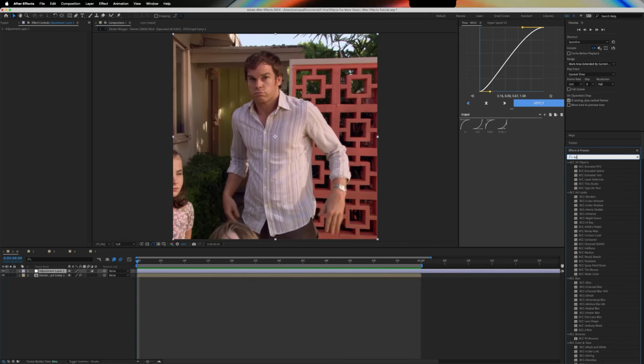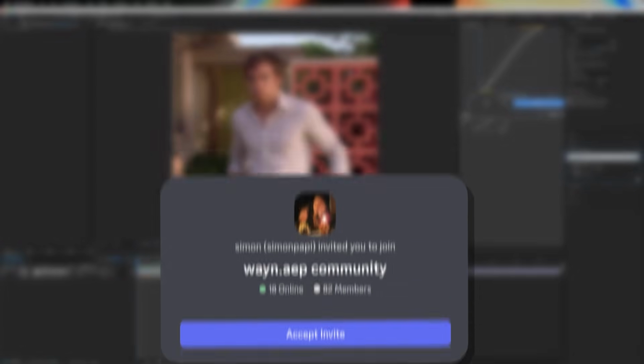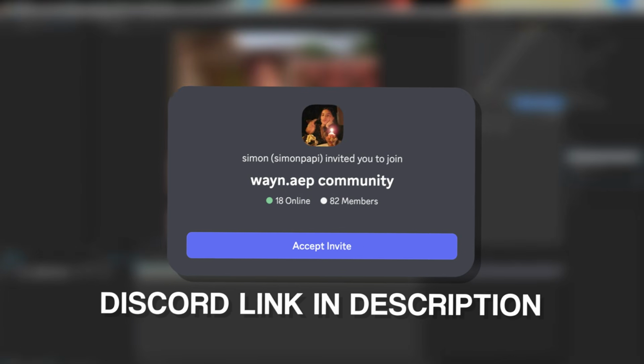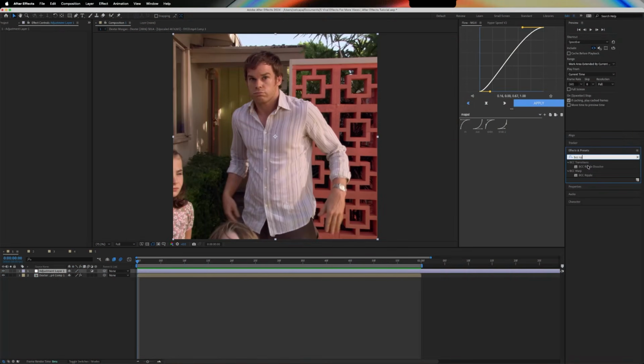Then we want to search for BCC Ripple Dissolve. Now, if you don't have this effect in your After Effects, that is because this is not a built-in plugin. So if you want to know how to get this, just message me on Discord and I'll help you out with that. But we're going to search for the BCC Ripple Dissolve effect and drag this onto the adjustment layer.